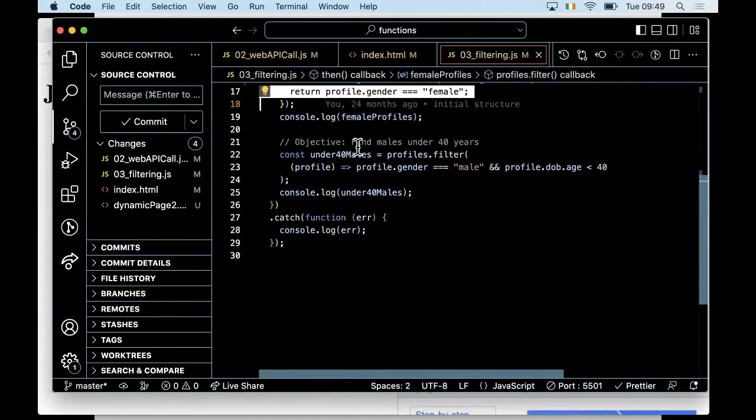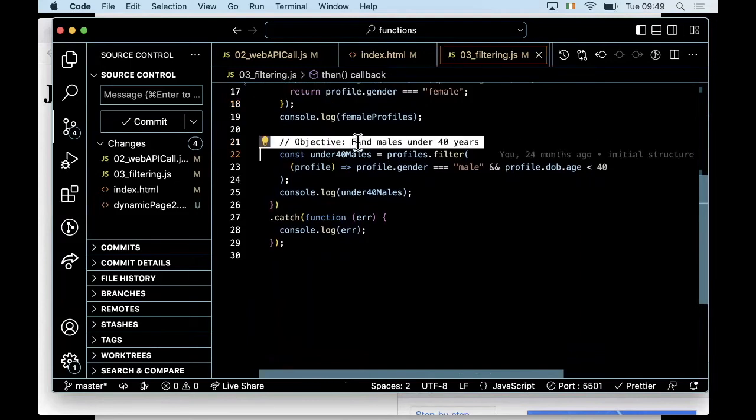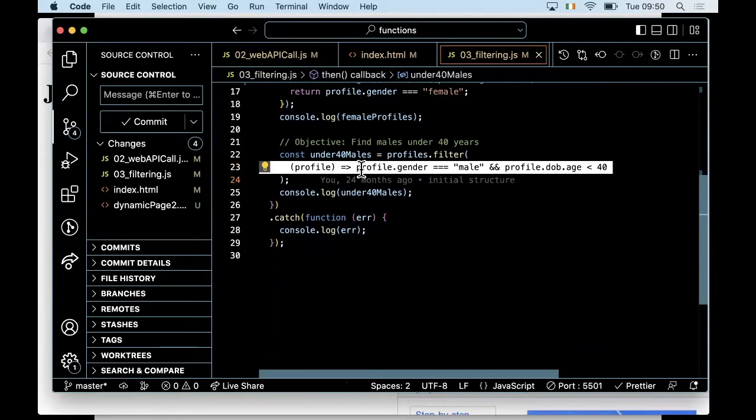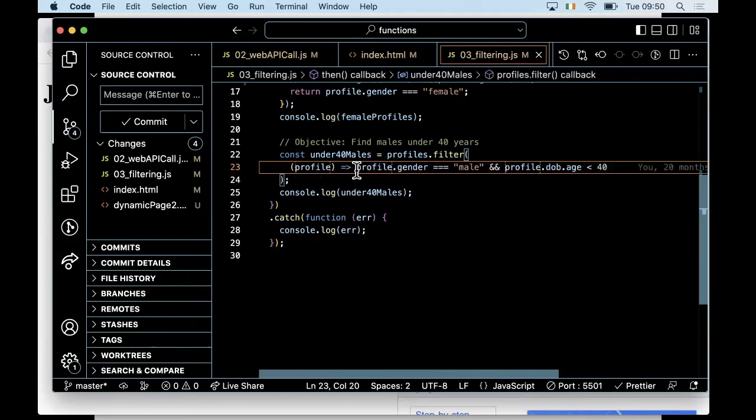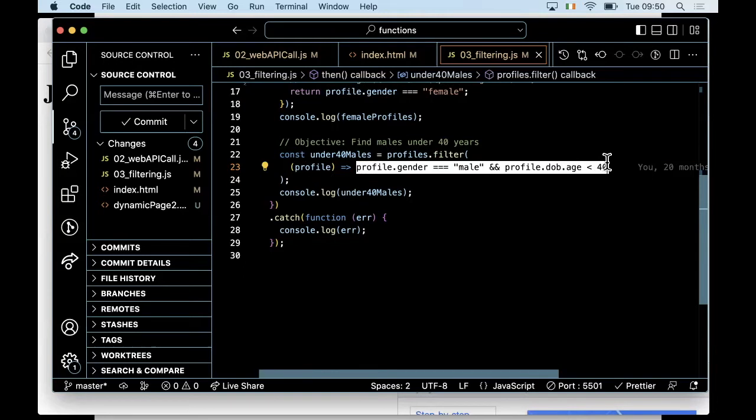Here's a second example. My objective here is I want to find all male profiles under the age of 40. Now my filter function, which I can use again on the full array, I'm passing it a callback, of course. Here's my callback implemented as an anonymous arrow function. Again, I'm using the shorthand version of the arrow function. There are no curly braces being used here, and there's no explicit return statement. By default, the return value of this callback is whatever that expression evaluates to.